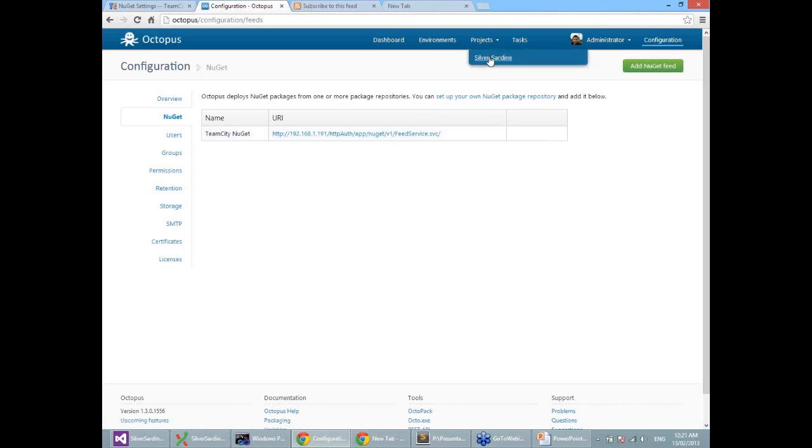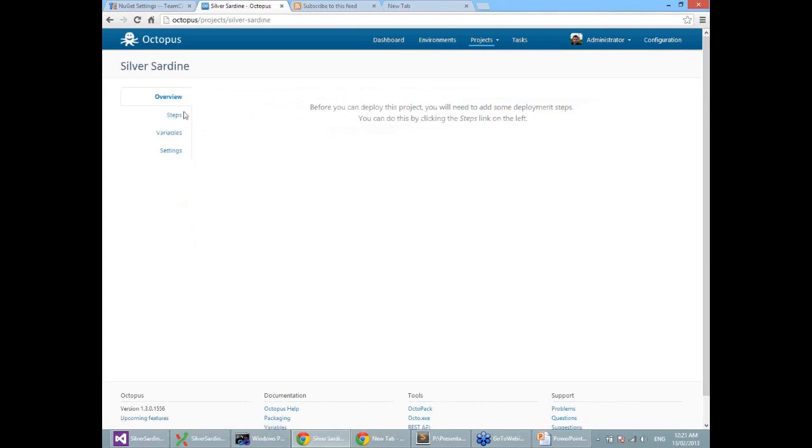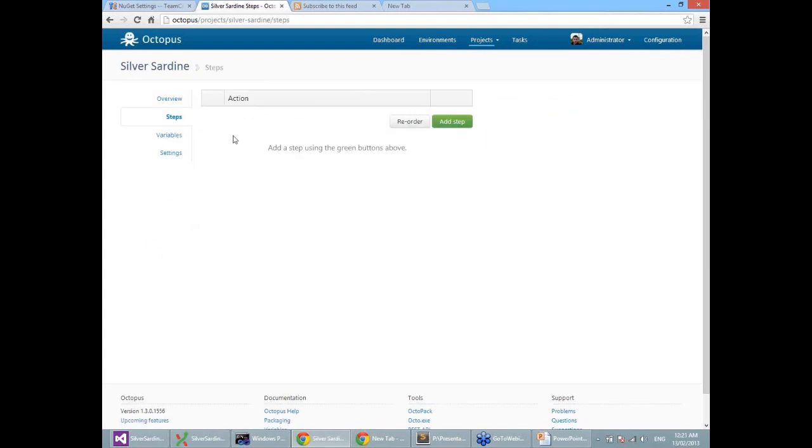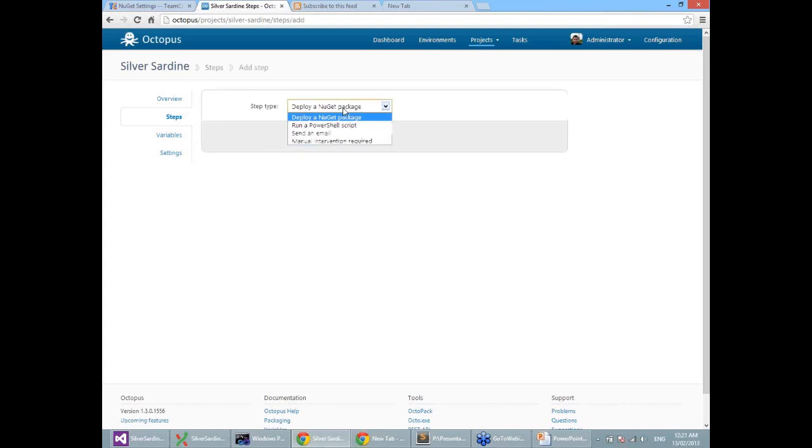So the first one, we provide a number of different steps that you can run, running a PowerShell script, for example, sending an email. And we also have the ability to pause a deployment while it's running, either at the start, the end, or partway through a deployment for a human to get involved.